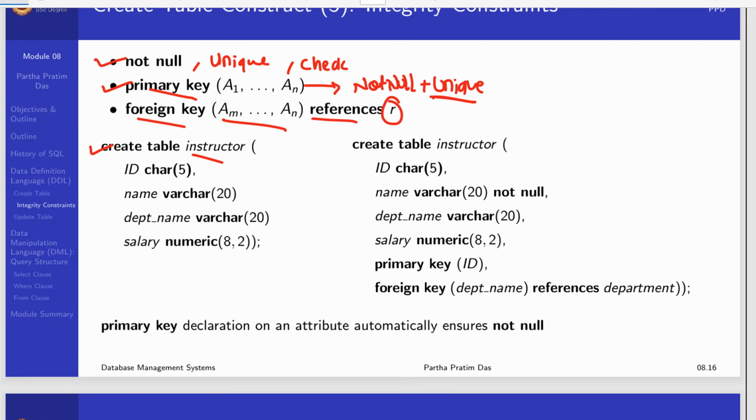Here you can see the code for this. Create table instructor: ID char 5, name varchar, but here we have specified the not null constraint, department name char, salary numeric data type, then we have primary key (ID). In the bracket we have mentioned ID because we want to make this particular attribute, or column, my primary key. And what is foreign key? Foreign key is basically this department name from this table referencing the department table here.